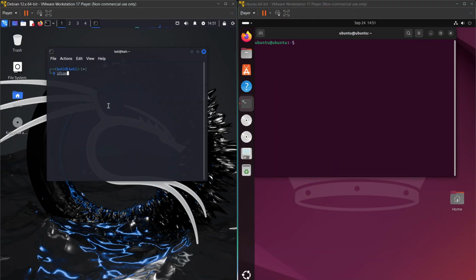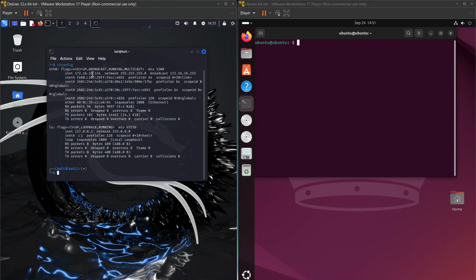And I do need to know what my IP address is on my attacking workstation. So I'm going to do ifconfig to get the interface. So it looks like my IP is 172.16.16.134. And I already know that this is a /24, meaning my network can only support up to 254 hosts.